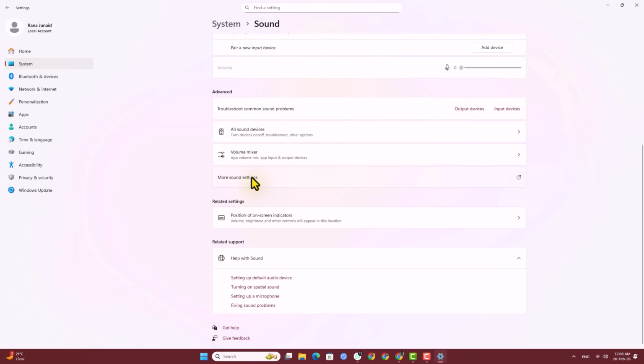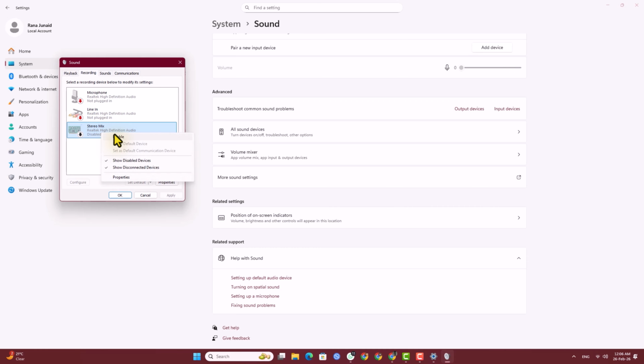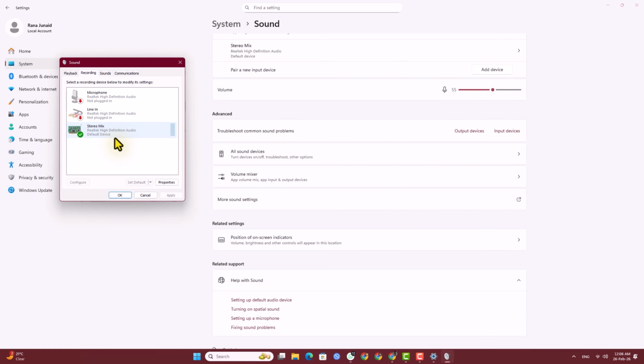After that, scroll down and click More Sound Settings. A new window will open. At the top, click the Recording tab. You should see your microphone listed here. Sometimes the mic is disabled, so right-click your microphone and click Enable. Then, right-click it again and select Properties.